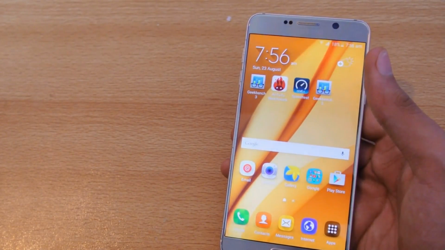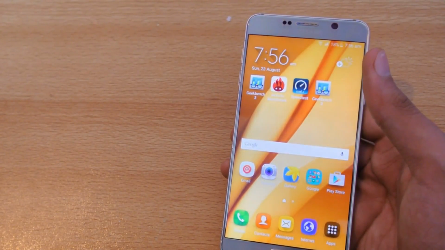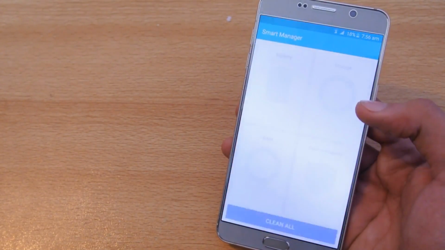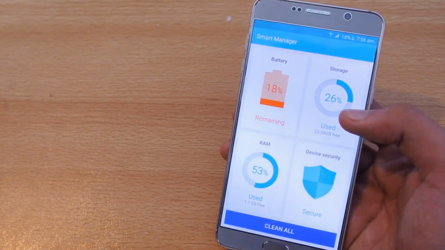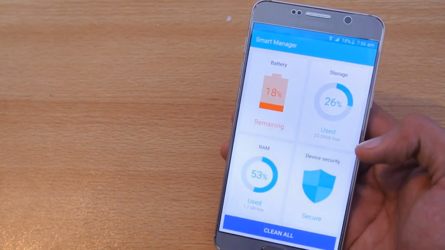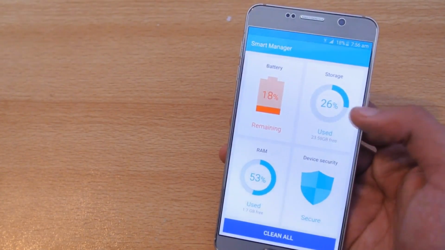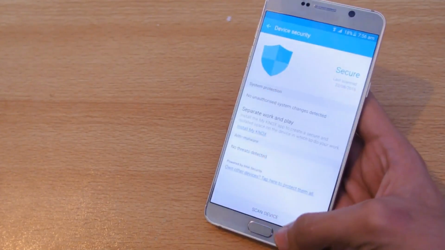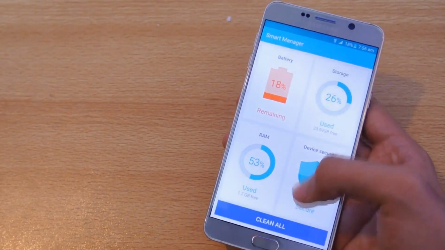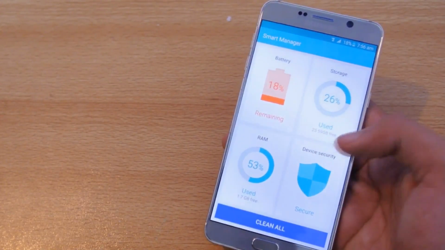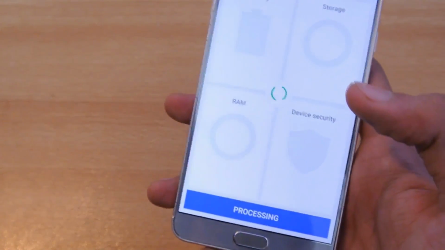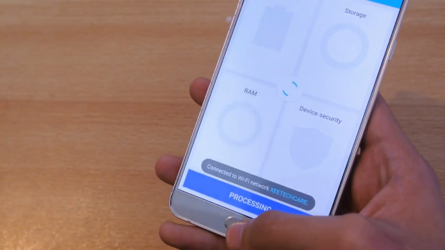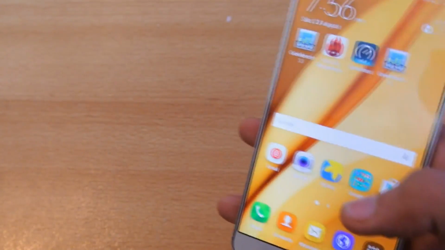Now, another tip for you guys, which is in an application: if I go here into the Smart Manager, you can actually check out the RAM. Not just RAM, you can check out a lot of different stuff here, for example your storage, your battery, and whether your device is secure or not. That's the same option that I reviewed before, and the basic stuff is there. If you go into a little more detail and tap clean all, it's going to clean the cache memory and all that, so it will help you increase your performance ultimately. So that's pretty nice.